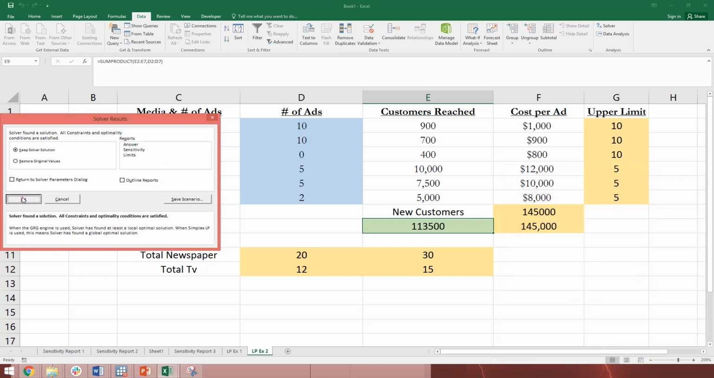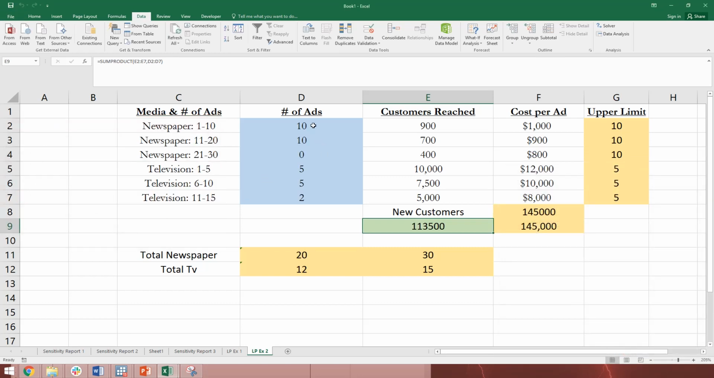I click solve, and here is the optimal. So I do 20 total newspaper ads, 12 total TV ads. I'm within my budget. I'm reaching 113,500 customers, and I'm within the total amount there. So I have that set up right.